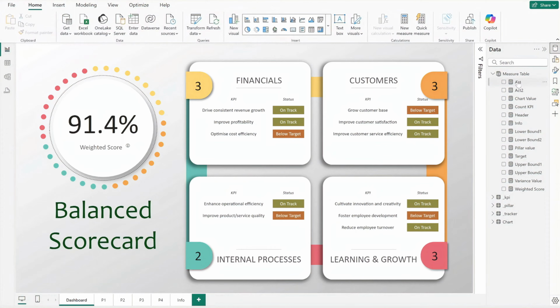And that's it. The Power BI template is now updated with the revised column headers from the new Excel source file.